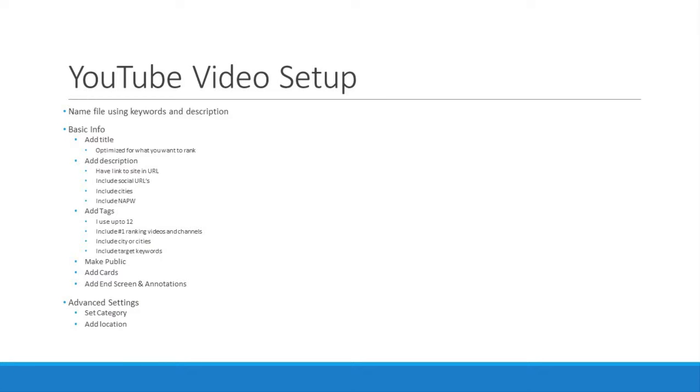Now, the YouTube video setup. There are some very key important points in here that you need to be aware of. One is, just like with an image, you want to name the file using keywords and description. So just as you would name an image, you want to do the same thing with the file name of the MP4 or whatever format you're using for your video. And we're also going to use something close to that for the title. Then you're going to add your basic title, which is optimized similar to the file name, but for what you want to rank. So we're going to try and target what you want to rank.